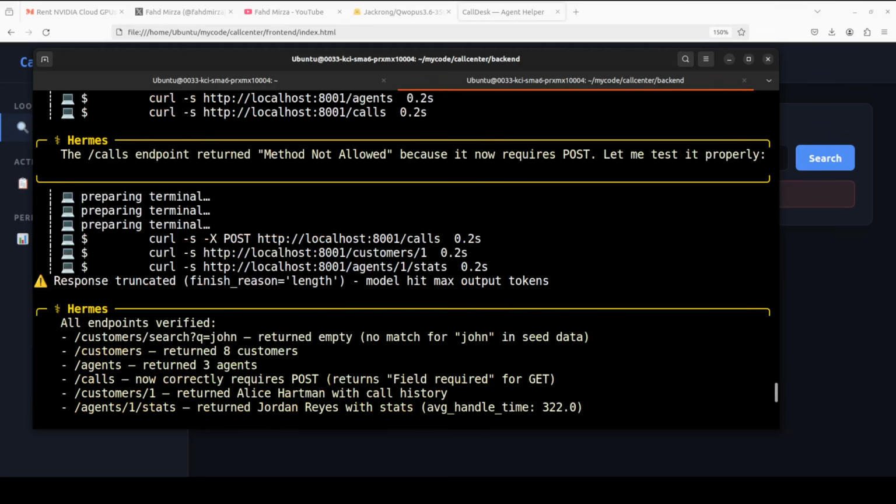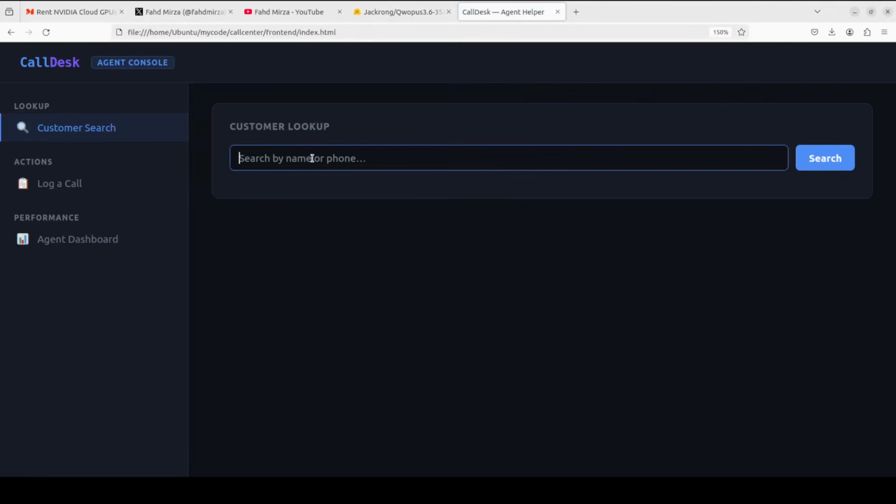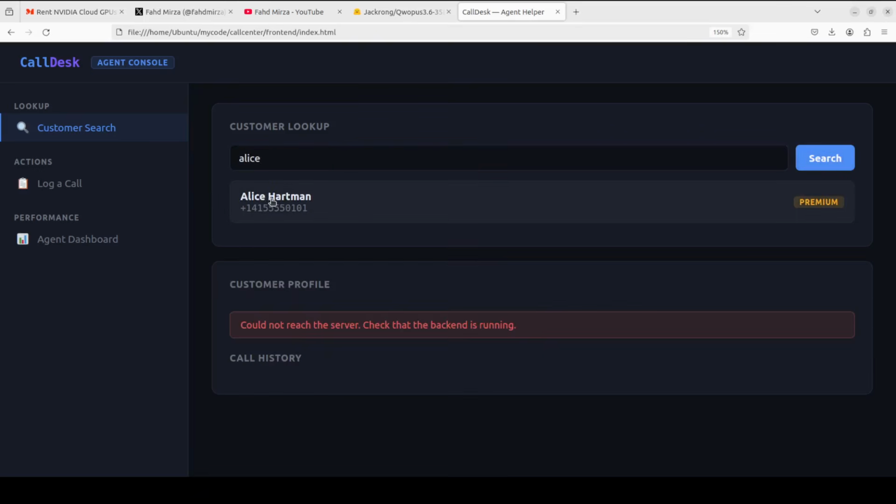The model has fixed all the bugs and has also verified everything it has done so far. Let me first test the application, and we will then check the logs to see if there is any MTP improvement or not. Let me now refresh this browser and search that name Alice again, and this time it works. And this is where the backend is down.